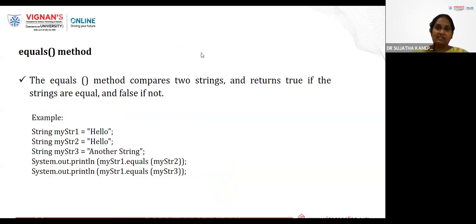Now here we can see the next one, another comparison method, the equals method, right? This method compares two strings and returns true if the strings are equal, otherwise false. Now here this is hello and this is hello. Now mystr3 is another string, let's say. Here I am going to compare str1 with str2. Since both are the same, it returns true. Now mystr1 equals mystr3. Since these two are not equal, it returns false, right?